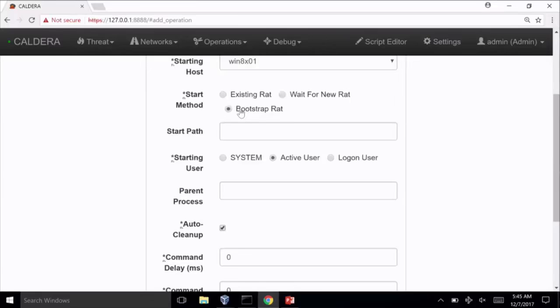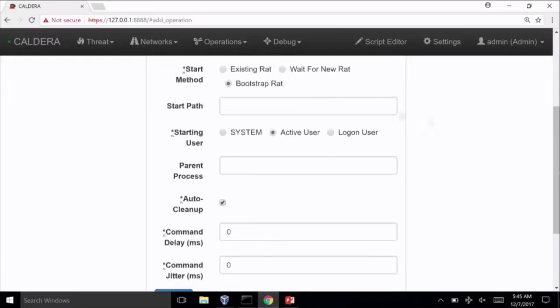That's kind of like cheating, but if you think about it, it's sort of the equivalent of launching a spear phishing email and having someone click a malicious document. So if you select the bootstrap option, which is what I'm going to do just for the sake of time, it'll spin up the first patient zero rat automatically. There are a few more configuration options here, but I'm going to select the active user as the initial context. So this is an unprivileged domain user, not the admin on the first system.